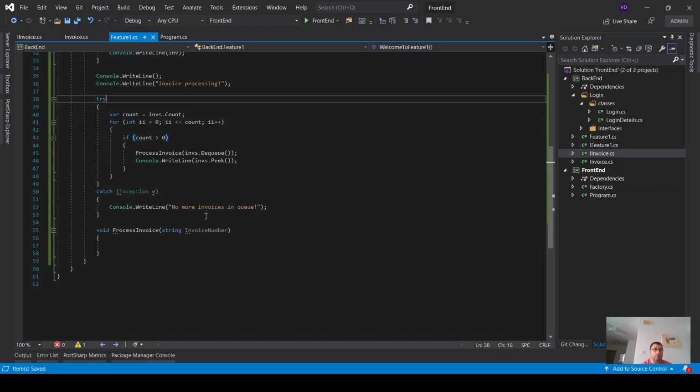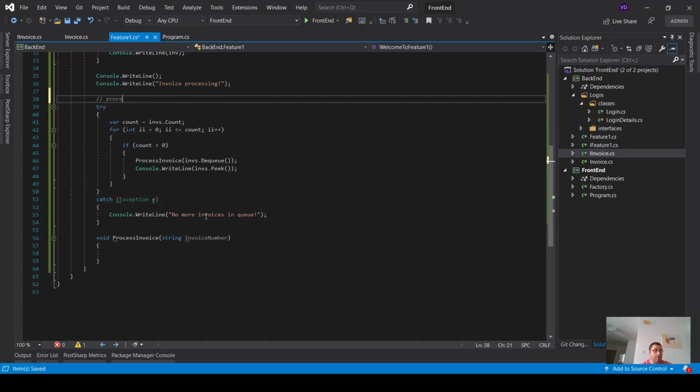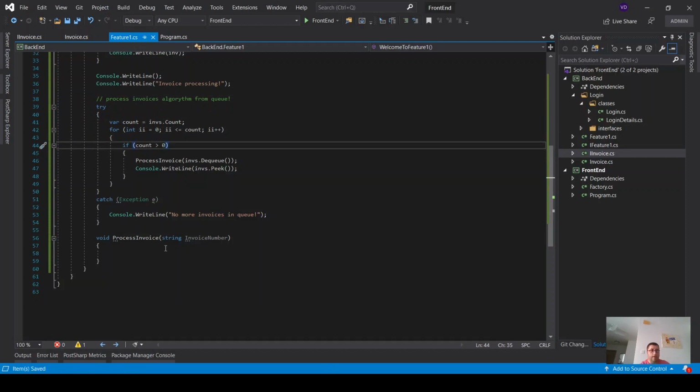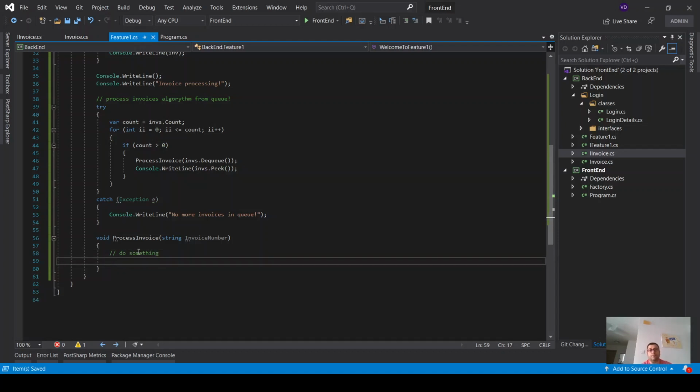All right. So we have this process invoices algorithm from here. Okay. So the algorithm that's going to process them. And we say process invoice. So what do we do? Do something here, right? We could do payment processing, we could do emailing to customer, we could do any other logic, but for the sake of simplicity, I'll just notify the user that something's been done, right?